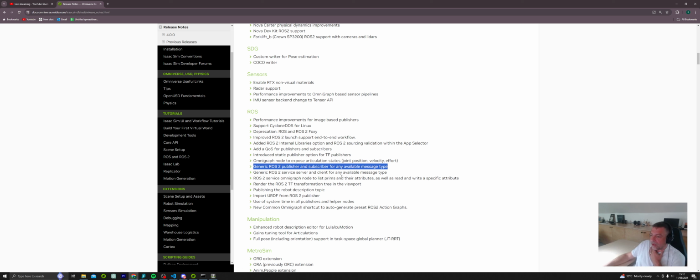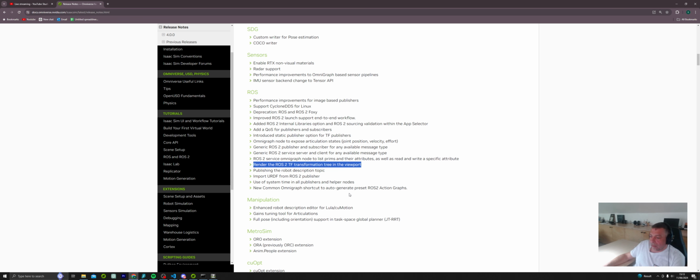Server and client messages, yeah, I don't do any online stuff. Right, there you go, so that's cool as well. ROS service on the graph node to list prims and their attributes, as well as read and write specific ones. Very good. Transport tree, I need to have a look at that. I don't know what that is.